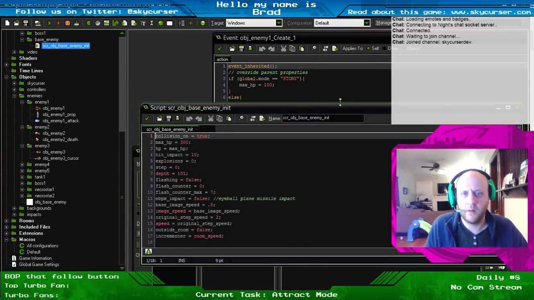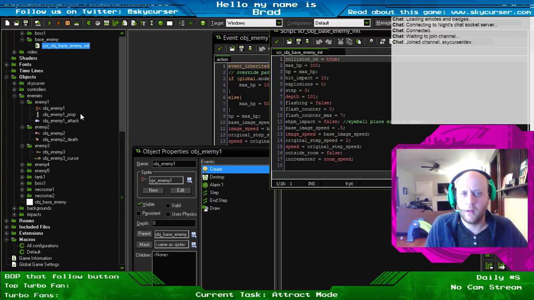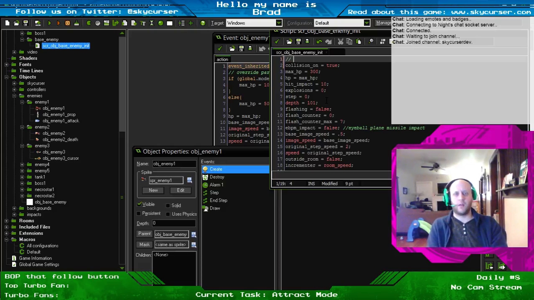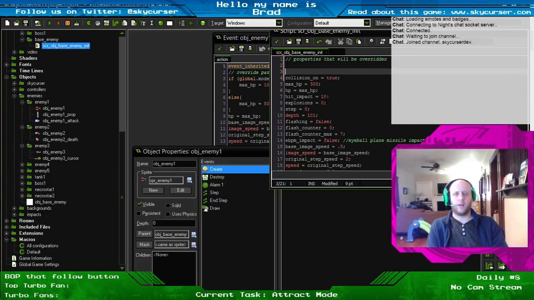Open up the base enemy init, and I think in this base enemy init I can say properties that will be overridden, and I can also say properties that will not be overridden.